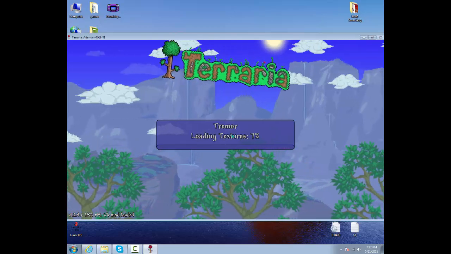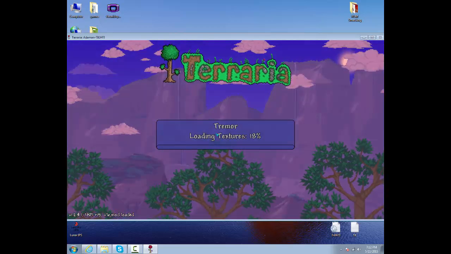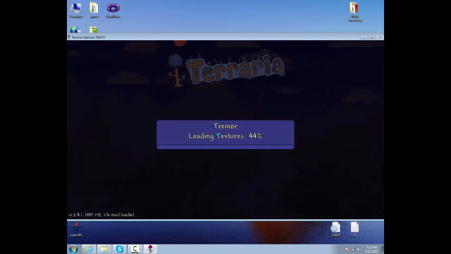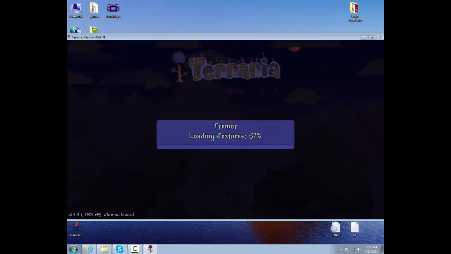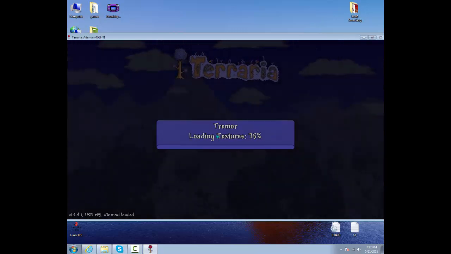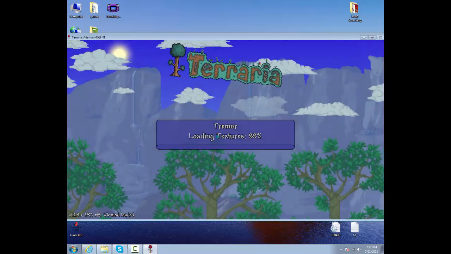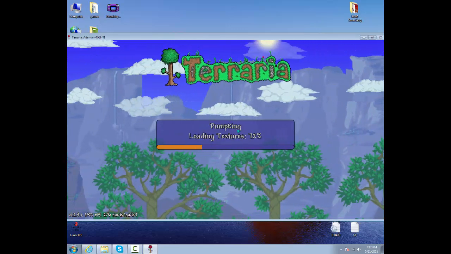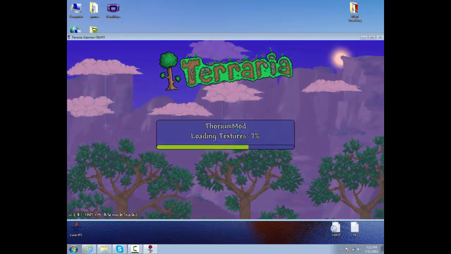Now I already have some mods installed, but I'm going to show you how to install them super quick. It's actually fairly easy, and I've gotten a lot of requests to show how to play mods on Terraria. Once you have Tappy, you can just download the mod you want and put it in the folder. But some people don't know how to do that, so I'll show them.